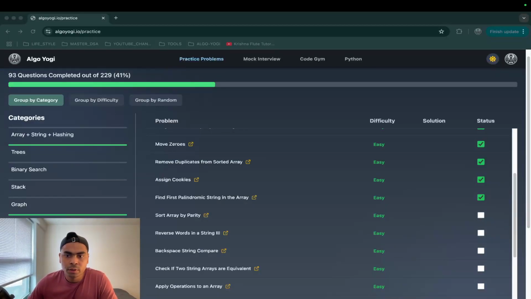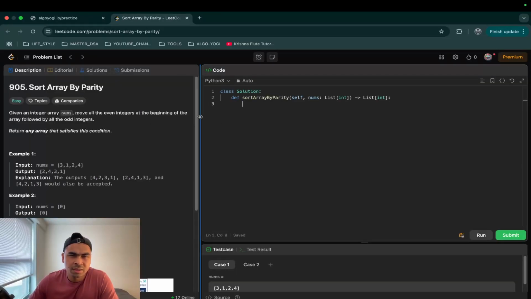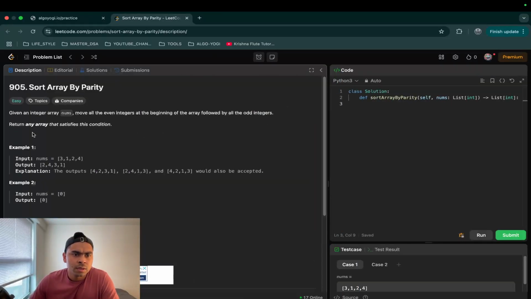We are doing the two pointers series, and our next problem in the list is sort array by parity. Let's go to the problem on LeetCode. It's an easy description. Given an integer array nums, move all the even integers to the front of the array, followed by all the odd integers.